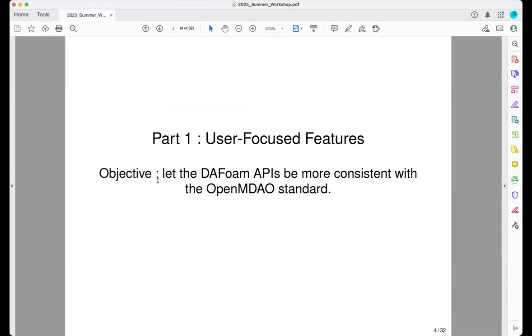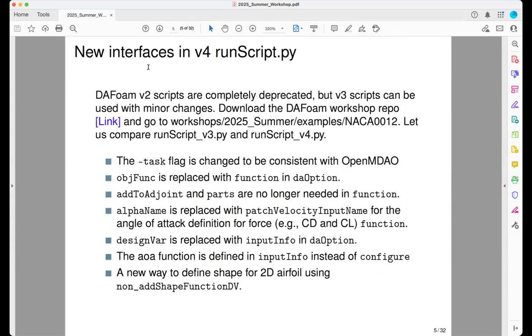User-focused features. The objective is that we changed some APIs in the run script.py to make DAFoam's API more consistent with the OpenMDAO standard. I will talk about the details of these new interfaces, or new APIs, in the run scripts.